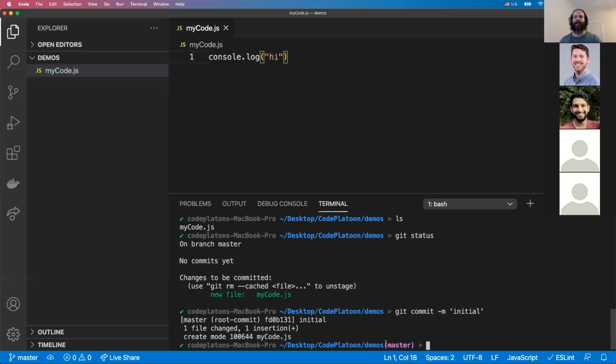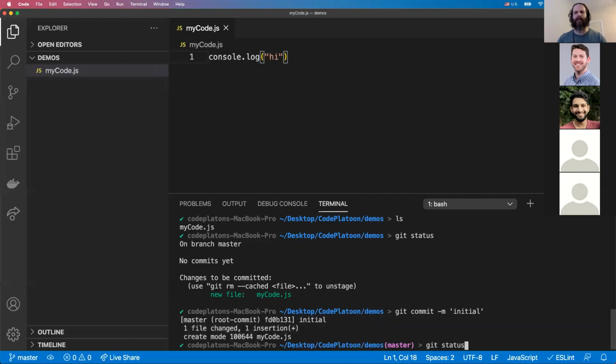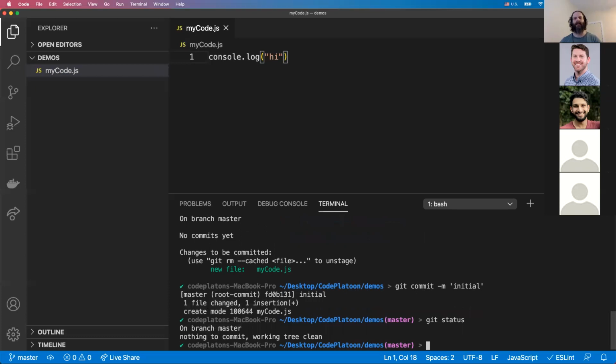A couple of things have happened. Now my terminal, my bash profile, knows that I'm on the master branch. And if I do git status, on branch master, nothing to commit, working tree clean. So that means that everything that's in my working directory matches what's in the Git repository. So I can now rest assured that if I make changes, I can come back to this if I need to.